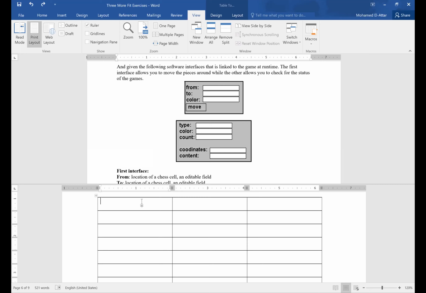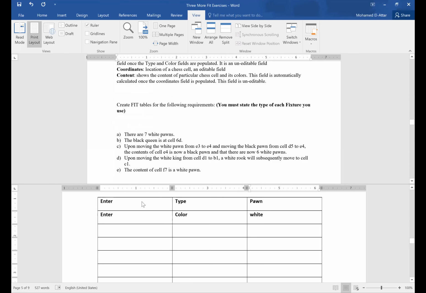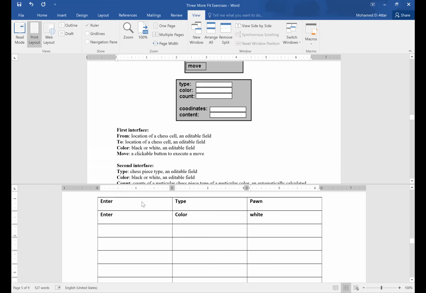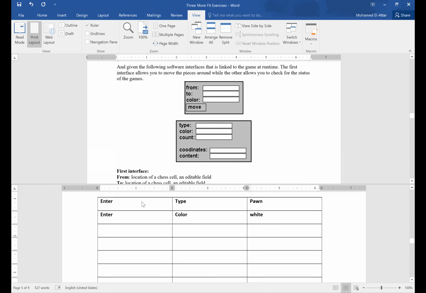Okay. So enter type pawn. Enter color, and I'm not sure which, white. It says in the exercise that there are 7 pawns. I want you to have this in front of you at all times. I can't show it, because I have to show many different things at the same time, but I need you to see the test for yourself. So there are 7 pawns. Now check count. 7. Okay, very easy. So that's exercise number 1.